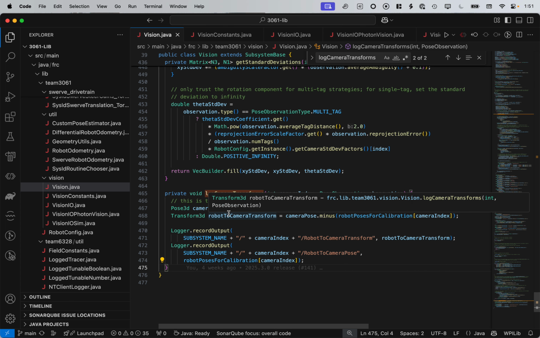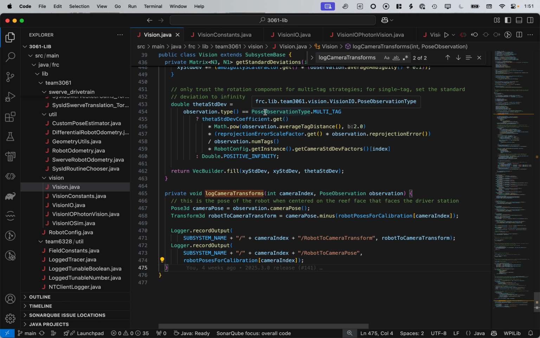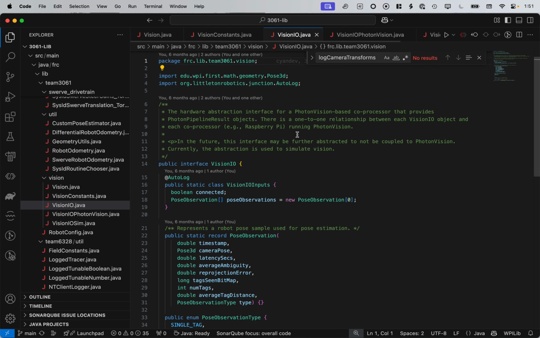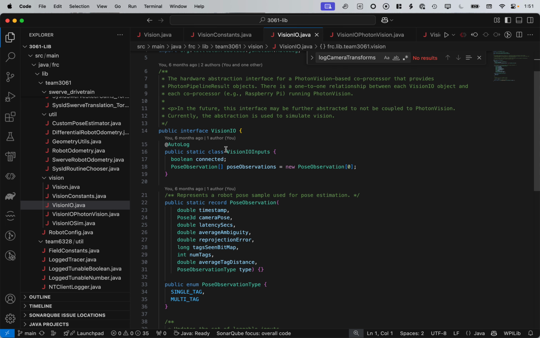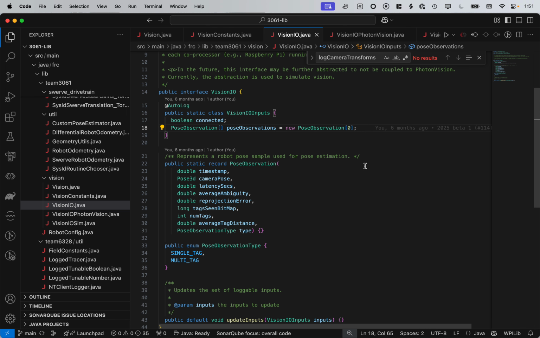So that's the vision subsystem class. Because it is an Advantage Kit subsystem, there's also a Vision IO class. Okay, so this is the interface that sits at our hardware abstraction layer. It defines the Vision IO inputs class, which has a Boolean for whether the coprocessor is connected, and then an array of pose observations. Because again, there might be multiple ones that need to be processed.